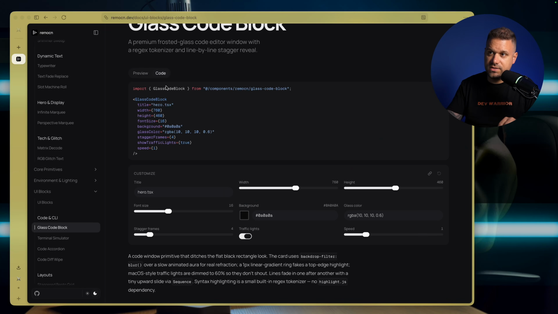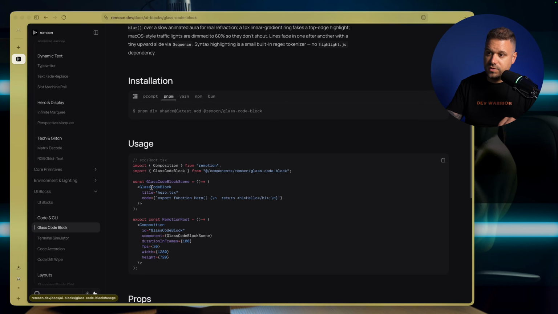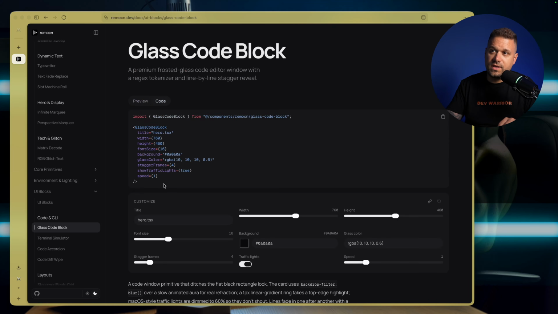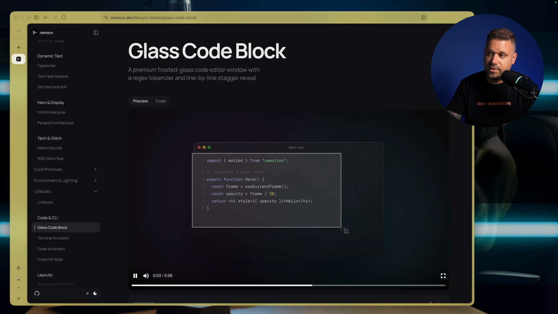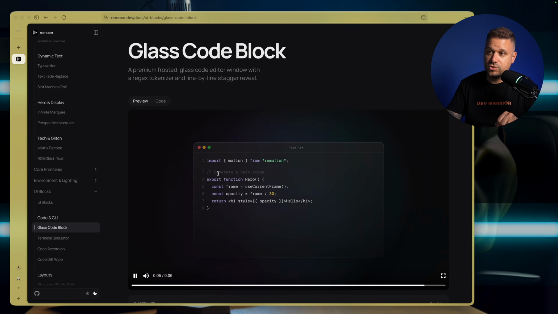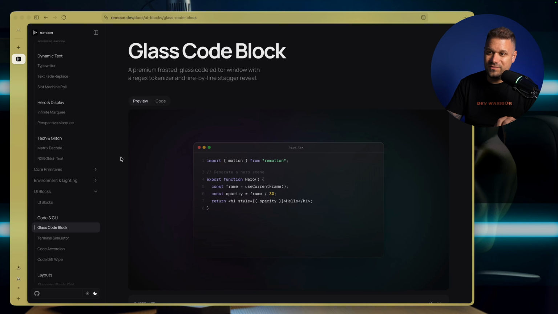And check out how easy it is. So we literally just use this glass code block right here, and we put in here title hero.tsx. In code, we put the code and the result. Here we can see the title, and we can see the code that we placed as props inside of this component, and it works just like that. This is like, I really love this project.